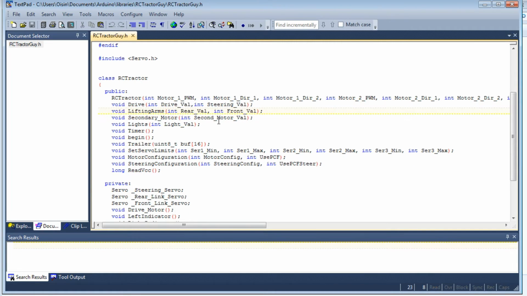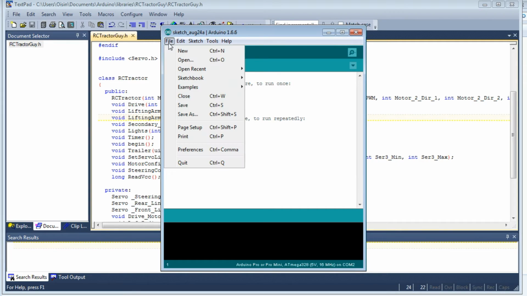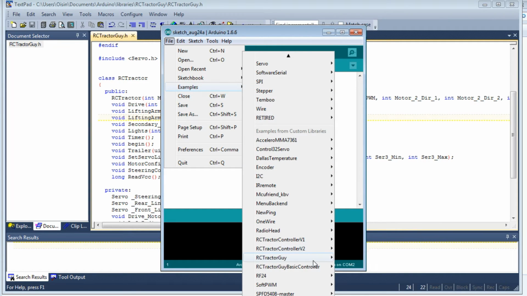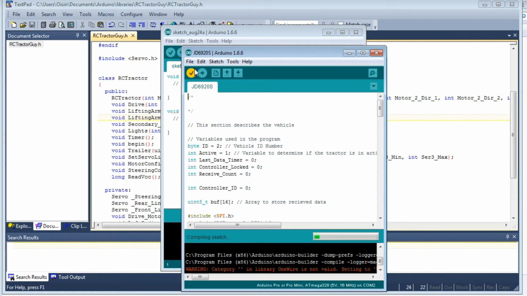So say you wanted to add another function, you might want lifting arms 2 or something. So let's say we copy that and we'll add it in here. We call it lifting arms 2, and I think you can leave those values. You don't need to change them. I think that will work okay. However, you will need to add lifting arms 2 into our library or our file is going to crash. So if I open up an example again, we've modified the library now, so I expect this will crash.